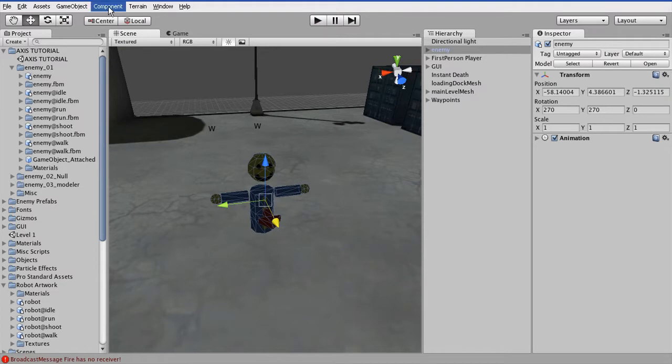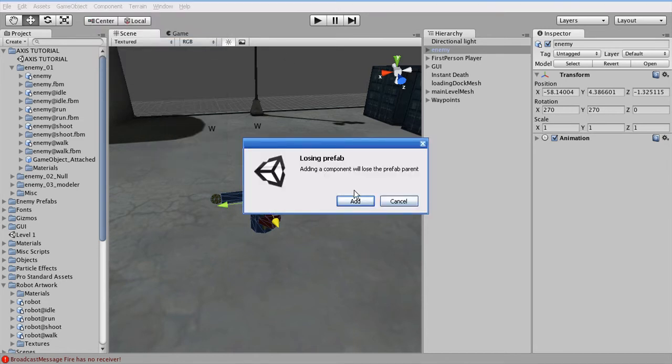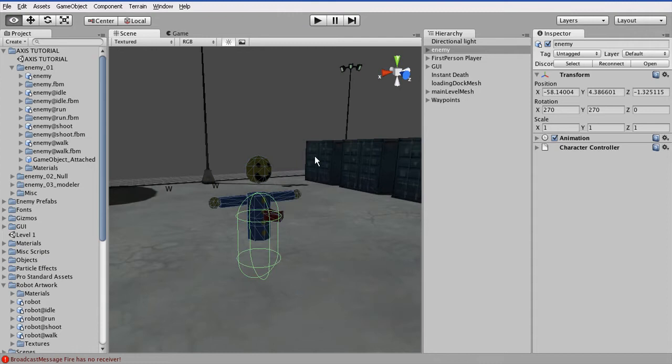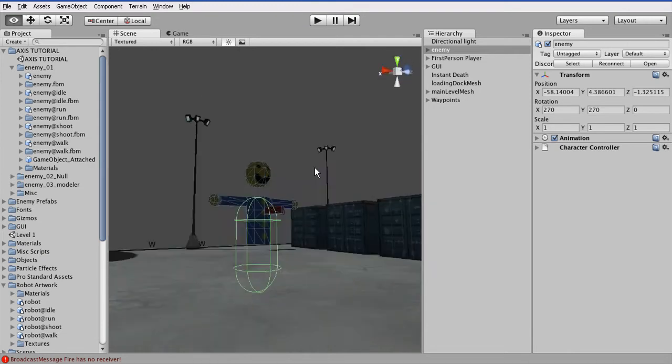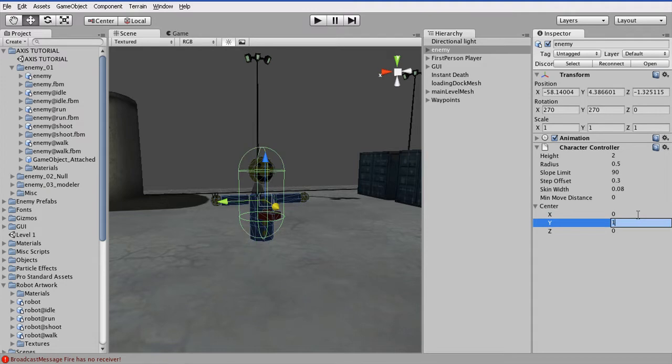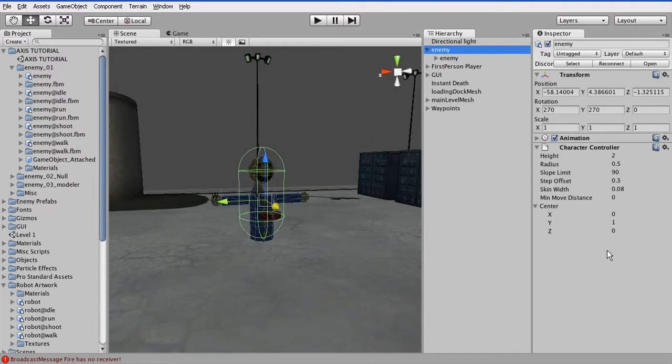Okay, I'm going to go ahead and go to Component, go to Physics, add that character controller. Don't really care that we're breaking that. We're going to make it a prefab later anyways. There we go. And hey, what's going on? It's not really centering up on him too well, but okay, who cares? It's still working, right? So let's go to that character controller and open that up. I already know that that needs to be up on the 1. There we go. It's going to center it up pretty nice. If I look in here, I'm going to see that I've got the camera. We can delete that out. Light, delete that out. Don't really need them. So I've got my enemy.